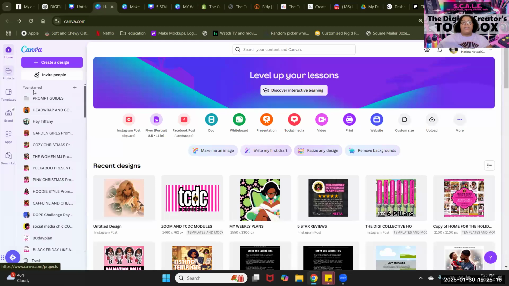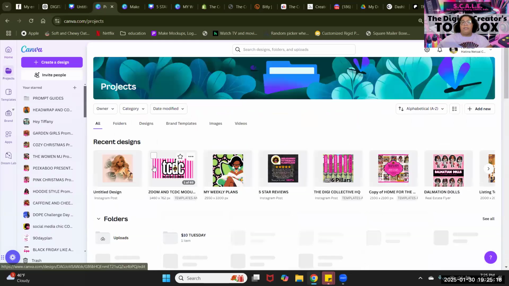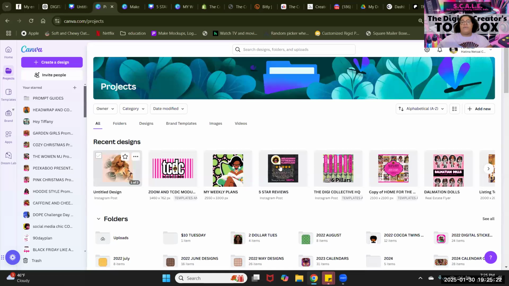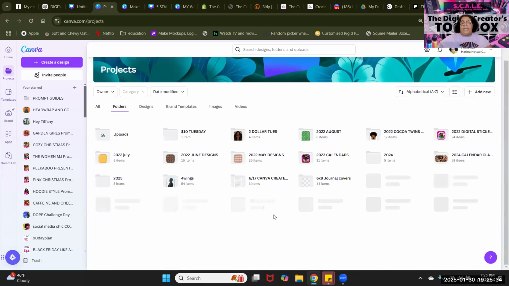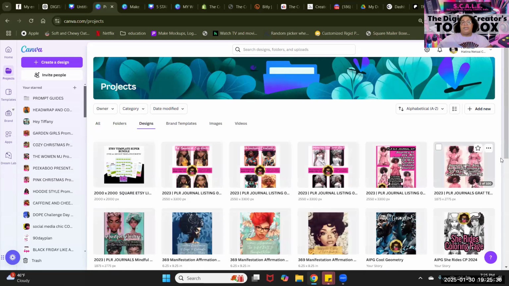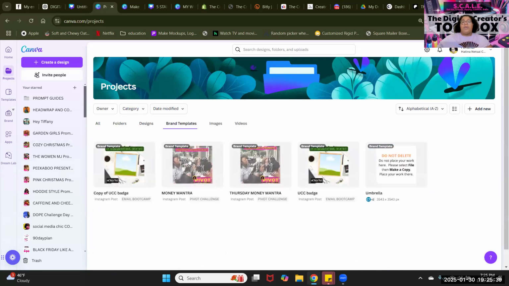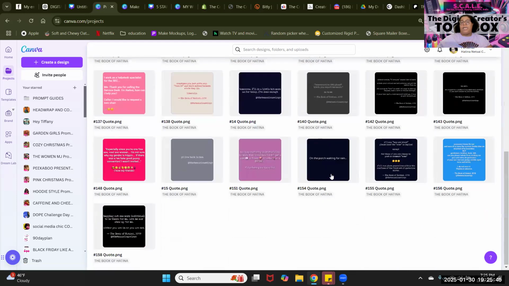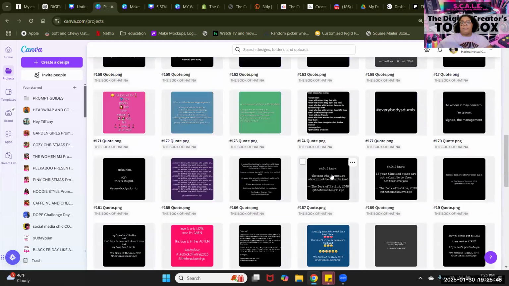Projects. If you click on projects, you'll see everything. You'll see not only your recent designs, you'll see your folders, and you can view it by everything, or you can just look at your folders that you have. You can just look at your designs. You can look at things that you have designated under brand templates. You can look at images.